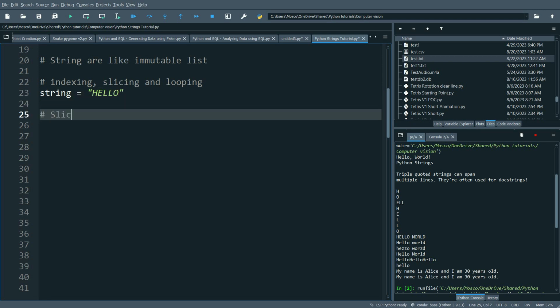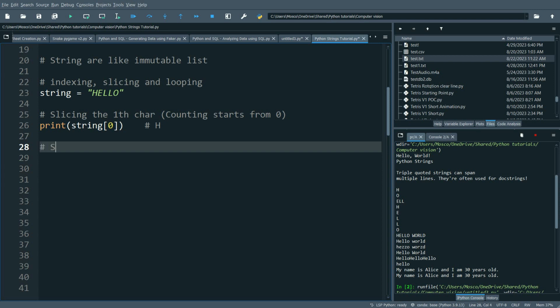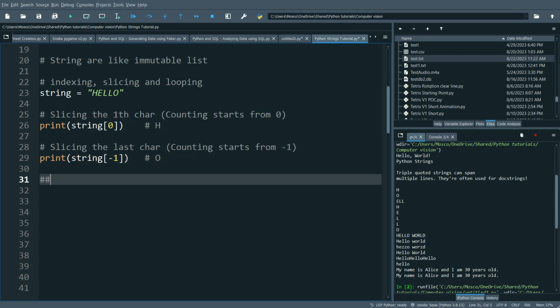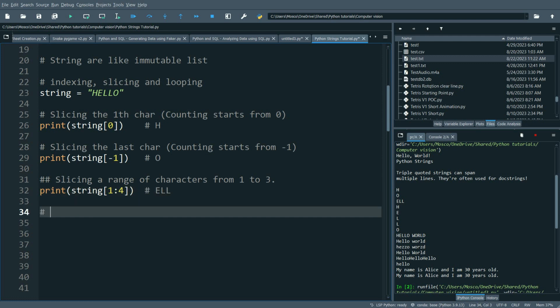Let's see some examples. Strings are sequences, so we can use indices to access specific characters. string[0] fetches the first character, which is h. Negative indices count from the end. string[-1] gets the last character, o. Slicing allows us to extract a portion of a string. string[1:4] extracts characters from index 1, inclusive, to 4, exclusive. The for loop is used to iterate over each character of a string and print it to the console.